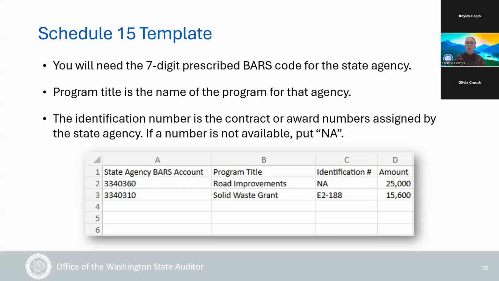So let's move on to the template. This is the Schedule 15 template, and we'll talk about what you'll need to fill this out. First, you'll need the 7-digit BARS code for the state agency, which can be found in the chart of accounts. Then the program title. This is the award program, which usually comes from the state agency you received the award from.